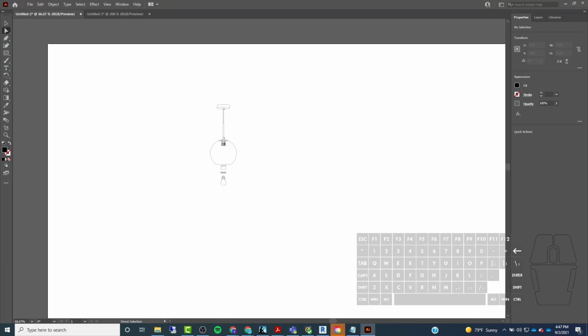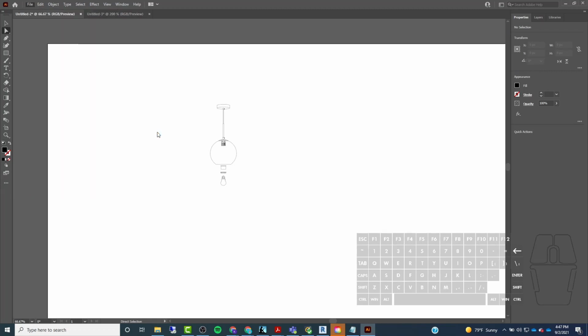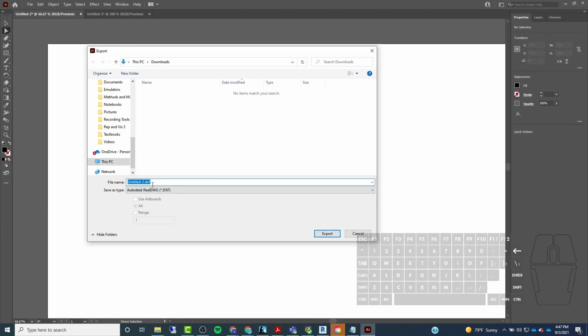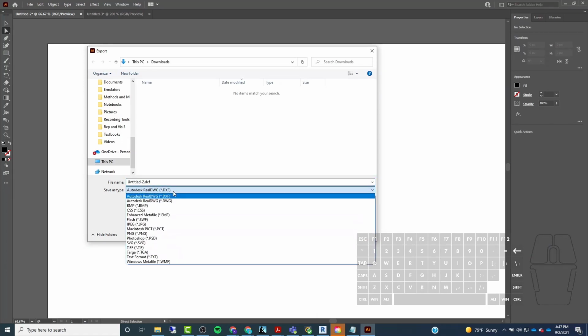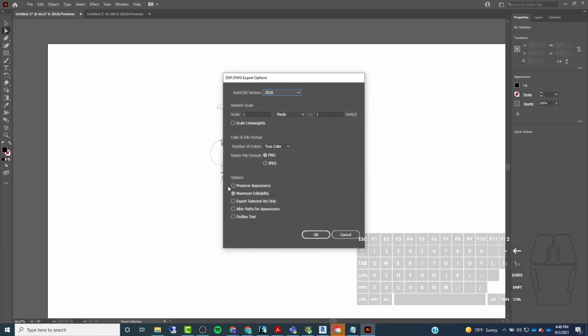Okay, so once I've done that, all I'm going to do is go up here to File, and then go to Export, and then Export As. All right, then what I want to do is export this as a DWG file. So let's just select this Autodesk Real DWG, and I'm just going to call this light fixture line work, and I will place that in my downloads folder for now, and then export.